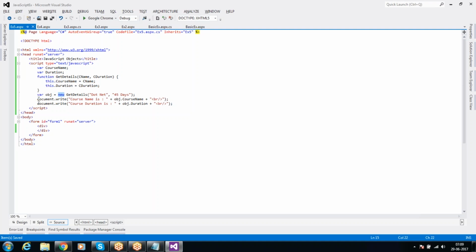Whenever we are using object.courseName, this object contains all the members which are associated with this method. Course name is a member and duration is a member. Both we are trying to access here. In this way, we create an object. By using an object, we can access the method members. Okay, this is the way we can use it in JavaScript. No need to create a class declaration. By default itself is a current class. So we are creating an object for a particular method and we can access it.